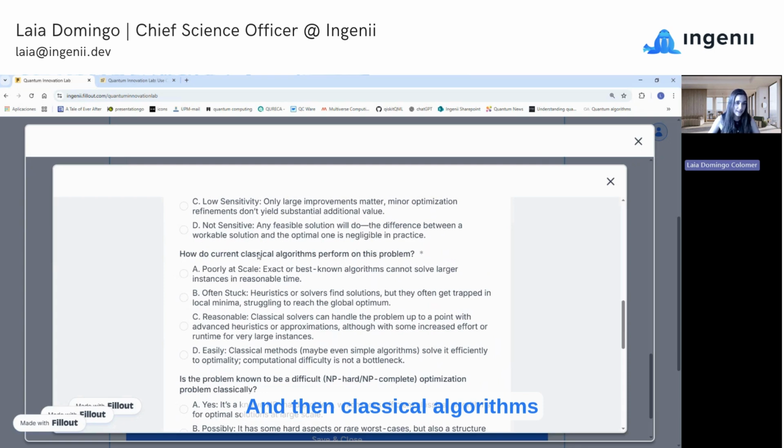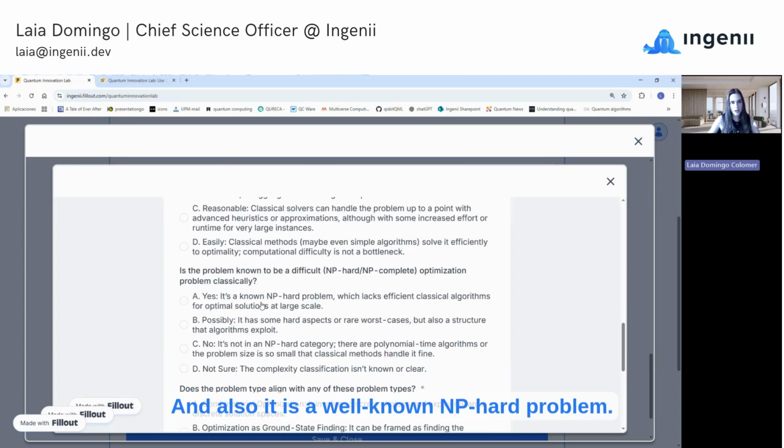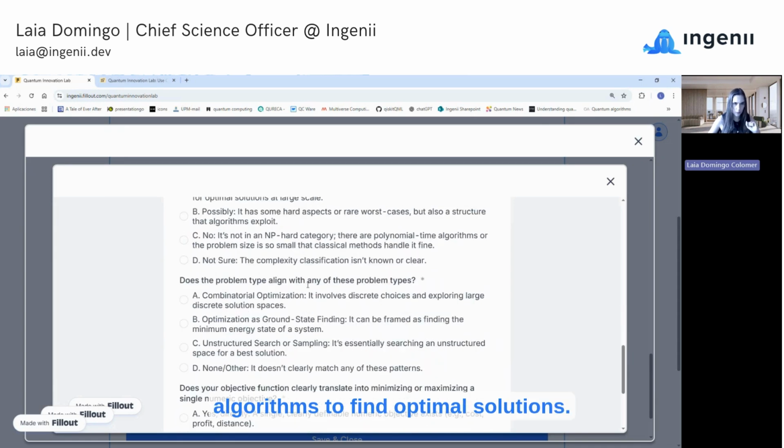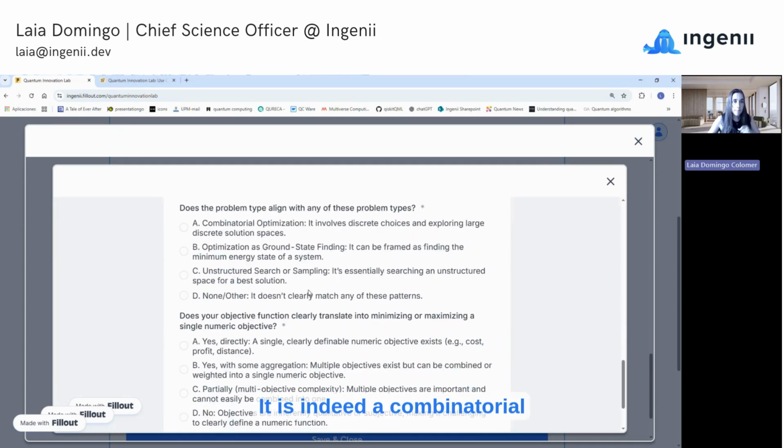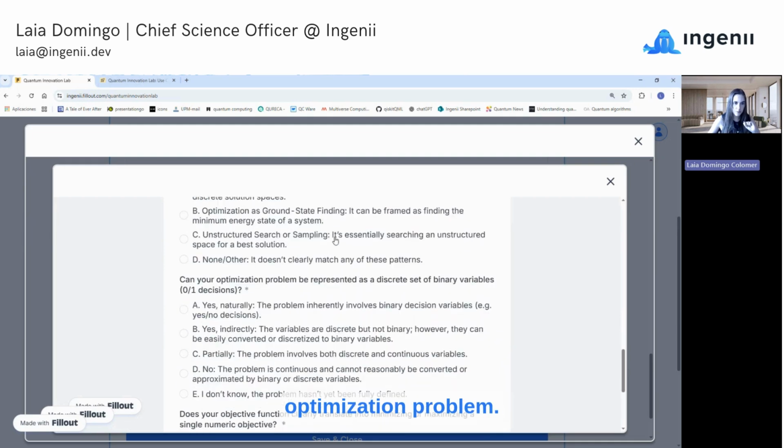And then classical algorithms scale poorly with the number of patients, because, as I said, this problem scales exponentially, and also it is a well-known NP-hard problem. So it lacks efficient classical algorithms to find optimal solutions at scale. And it is indeed a combinatorial optimization problem.